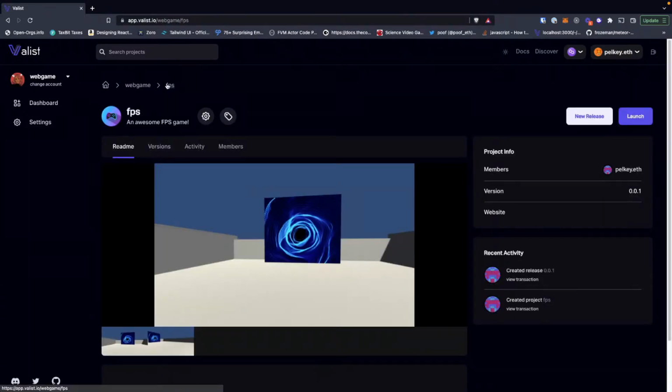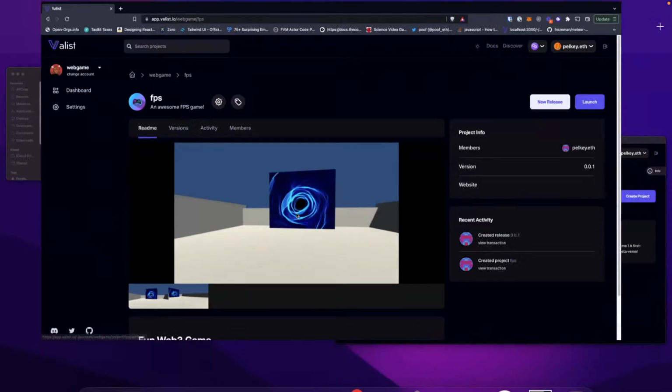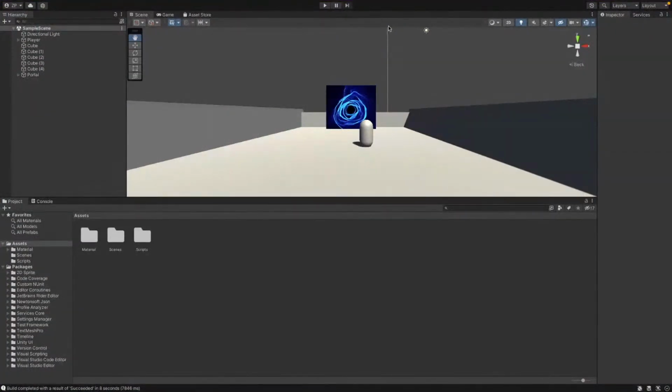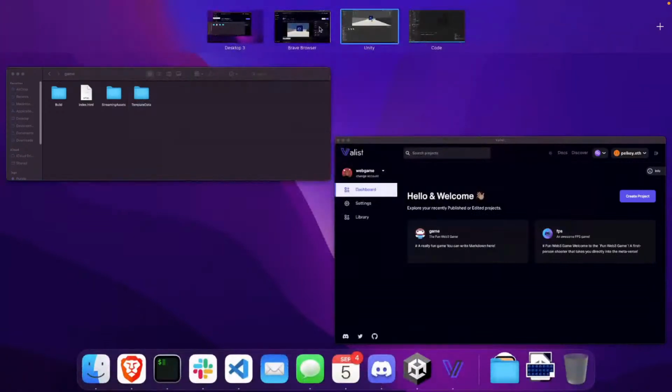So now, the most important thing, publishing. I actually have this example Unity game here, just with a basic player and a portal to the metaverse. If you want to know what the portal does, you have to run the game and jump through it on the demo. But I'm going to take this game and build it statically for web using WebGL. And then I'm going to publish it on Valist.